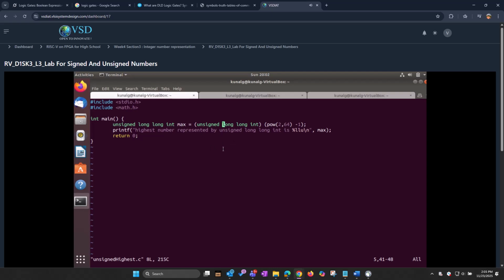But for the double word, the 64-bit size data which we are trying to represent in the video, in C you need to use unsigned long int. And as shown in the video, for an unsigned double word, the highest number that can be represented is 2 to the power 64 minus 1. We have seen that in the video. Then we are printing it with a printf statement: the highest number represented by unsigned long int is, with the format specifier for unsigned long int, and the value.